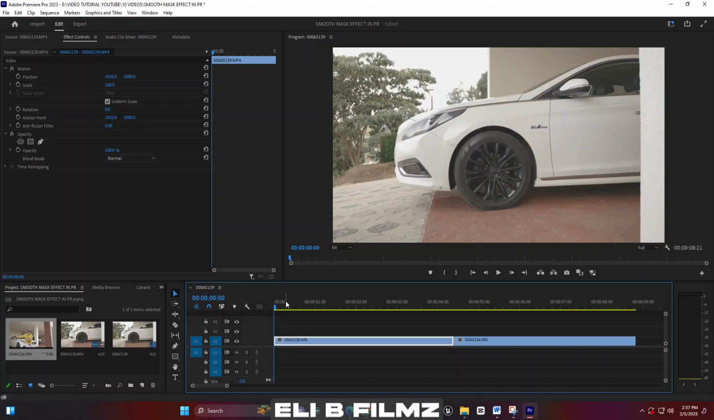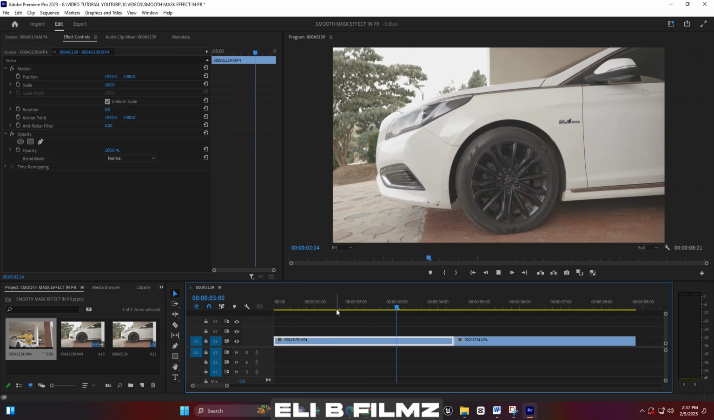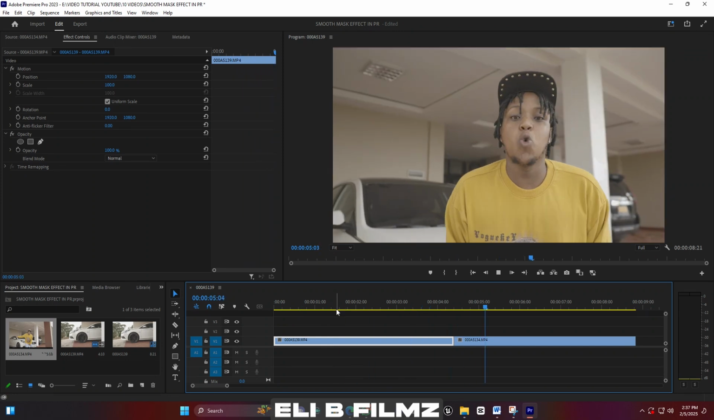Today in this video I'm going to create this smooth masking effect. On my timeline I have two different clips. This is the first clip of the tile and this is the second clip of this artist.